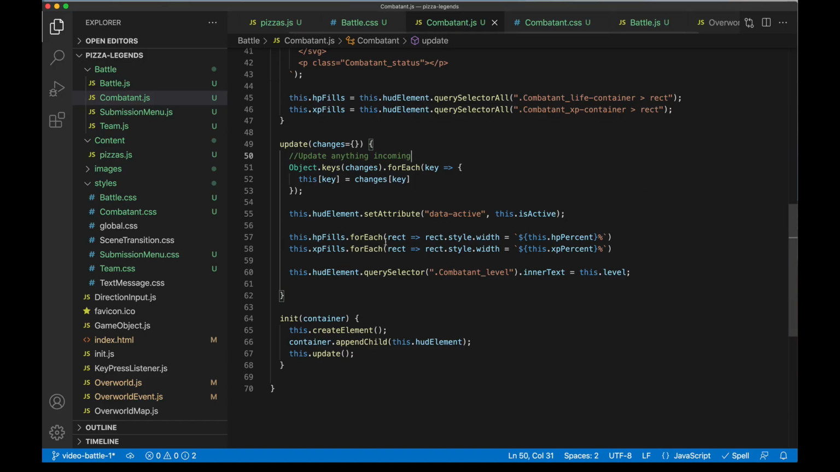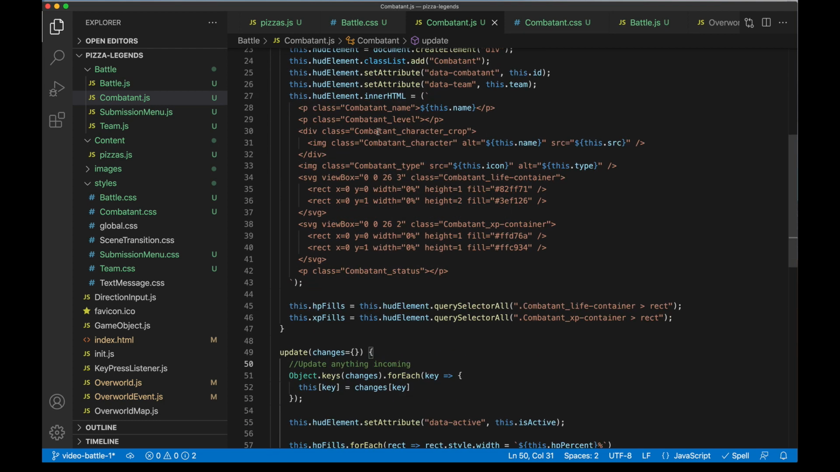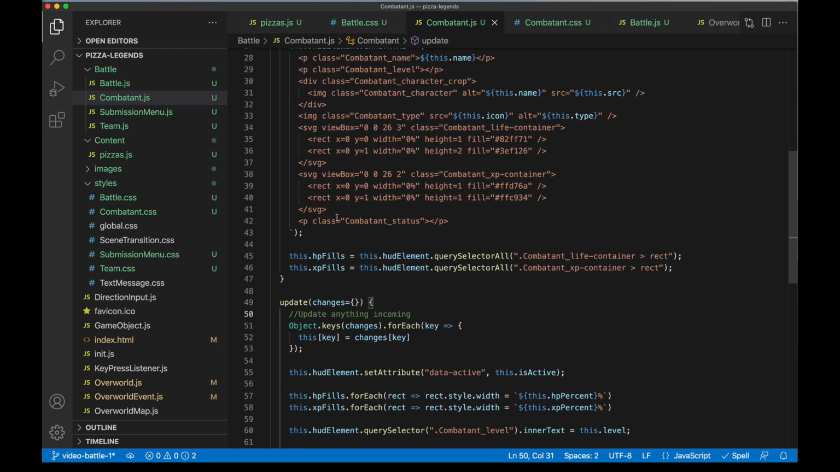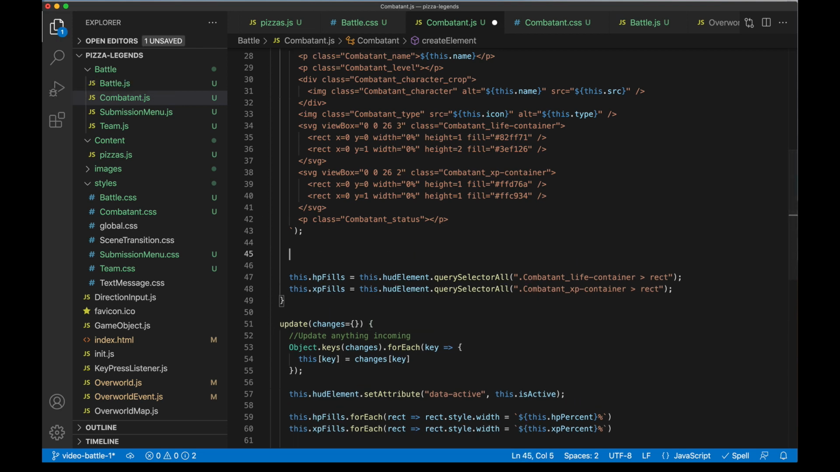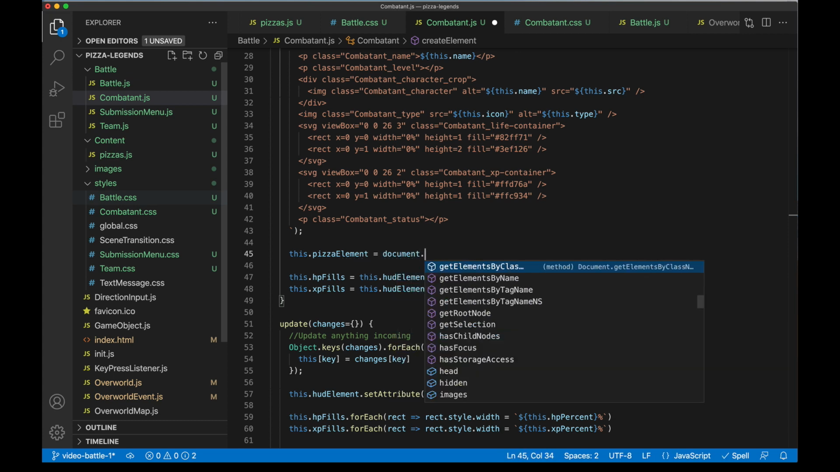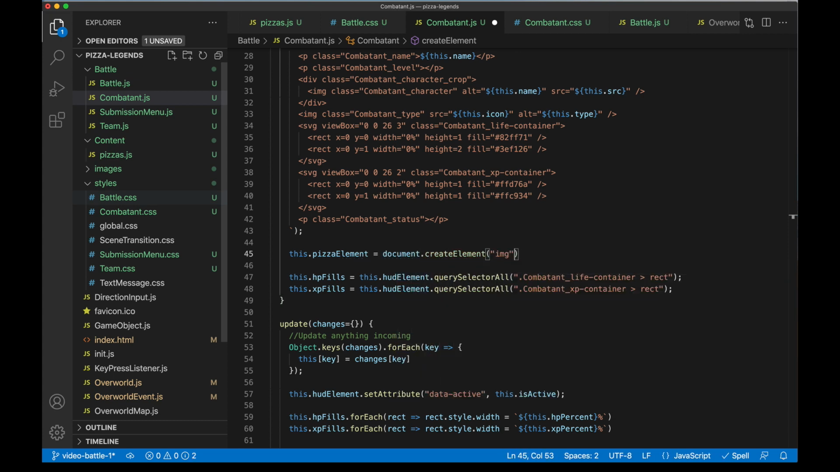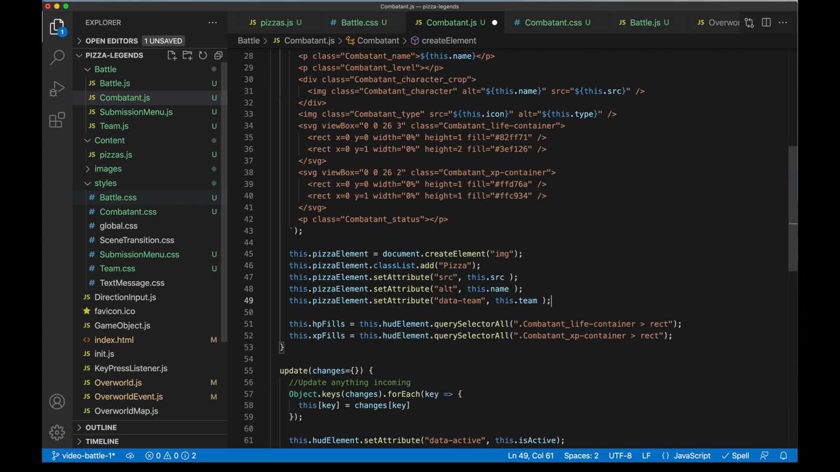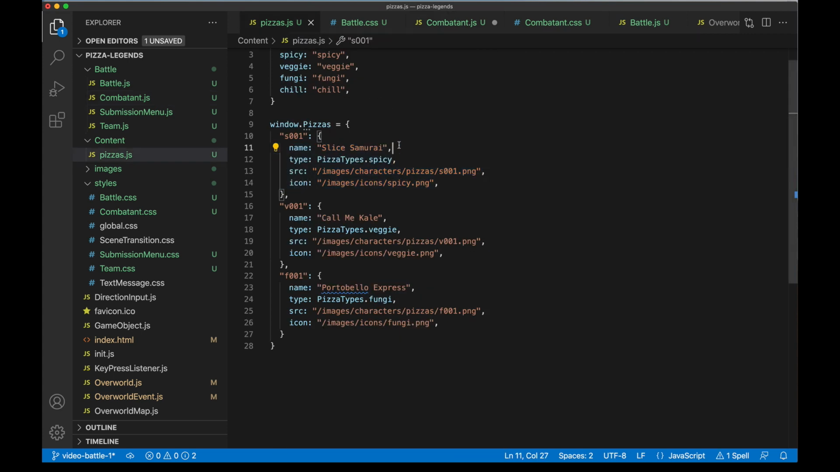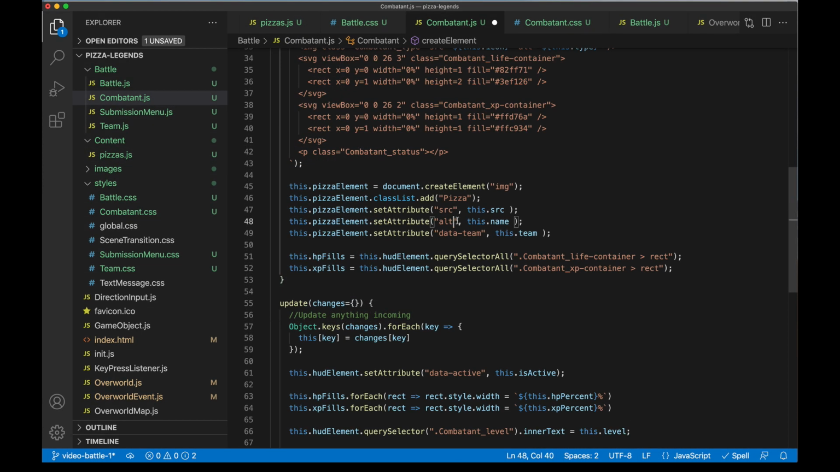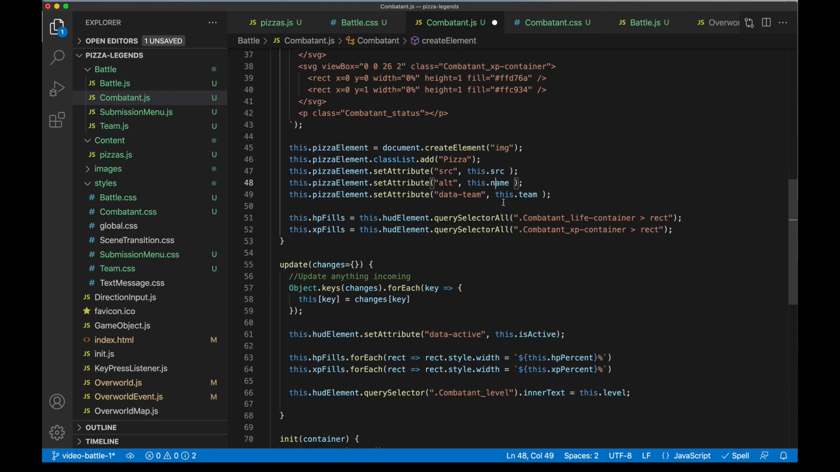Now in combatant.js, when we create our elements here, right under where we create the HUD element, we're going to create a new element called pizzaElement. So this.pizzaElement is going to be a new element. This time it's going to be an image. And now I'll bring in some lines that further flesh out the image. For one, we're going to give it a class list name of pizza. We'll give it a source of the pizza, which again is defined in our pizzadex over here, like this right here. Alt tag with the name, of course, and then the team that this pizza belongs to. That's going to help us position it in the right spot.